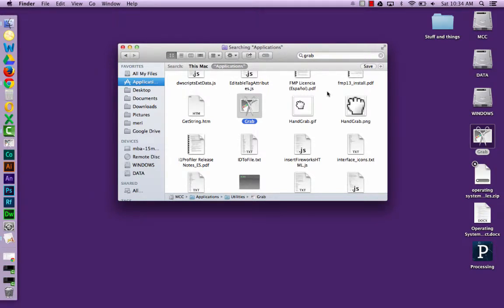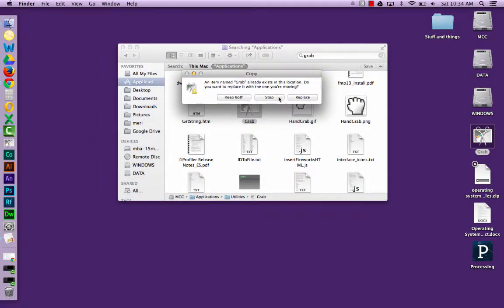In the last video, I showed you how to save the Grab shortcut both to your dock and to the screen. So you want to make sure that if you deleted it like I did in the last video, you drag a shortcut to the screen so that you have it.